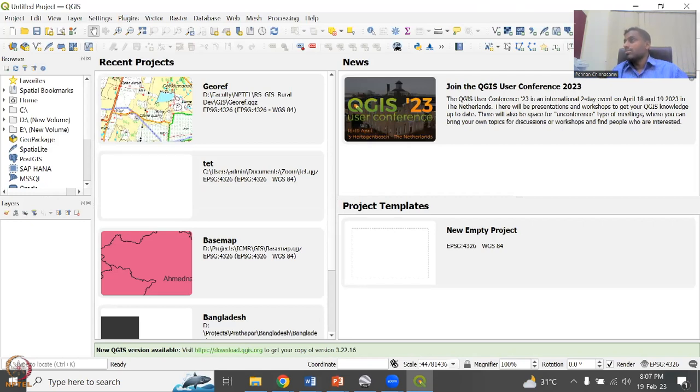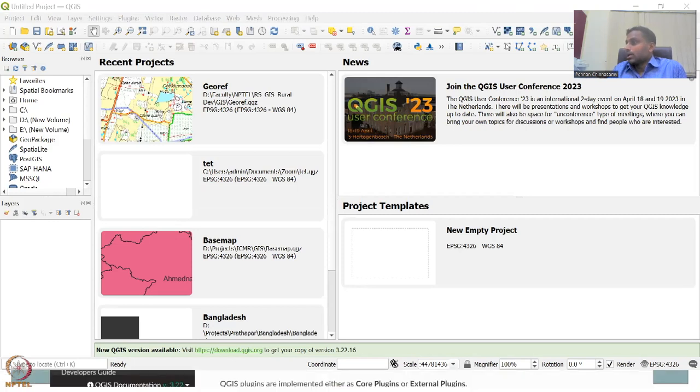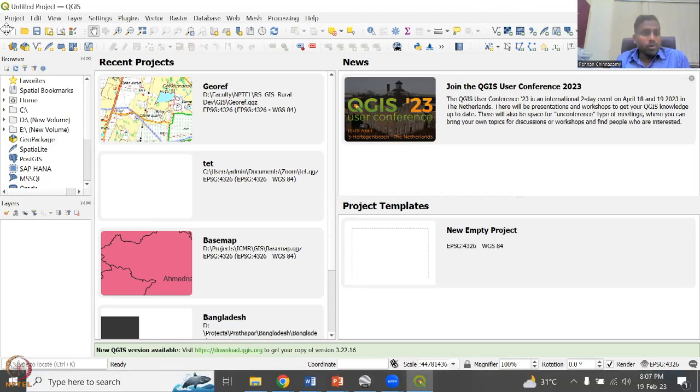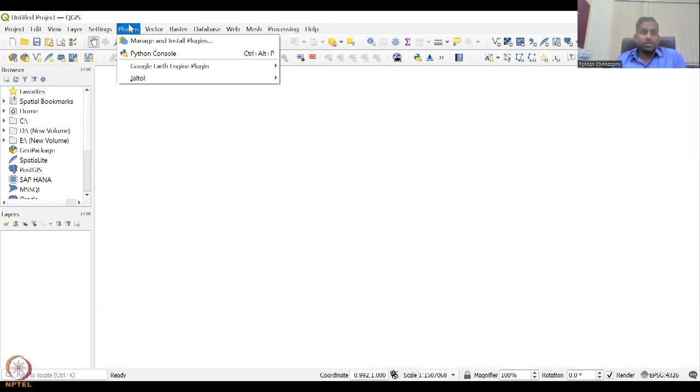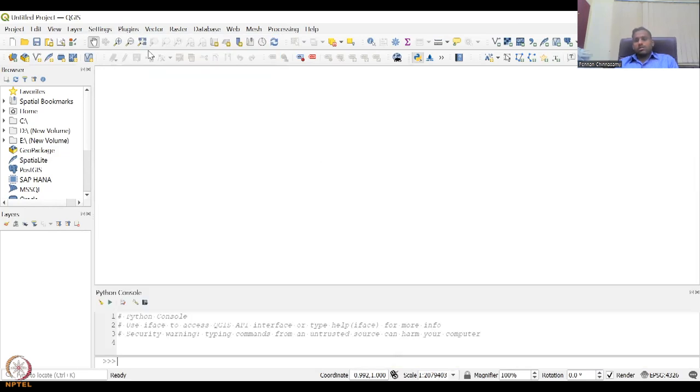So let me open the QGIS or share my QGIS page. Okay. And we will open a new template and go to Plugins. So first, if I click Plugins, I already have some plugins, for example, the Google Earth Engine plugin and the Jaltol plugin. First, I want to teach you about the Python console. This is where you can run code from Python about a tool and execute it.